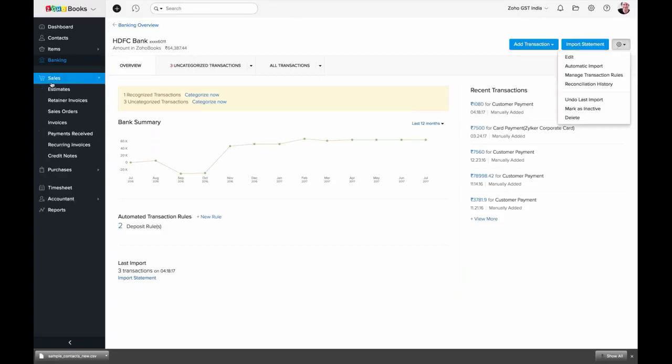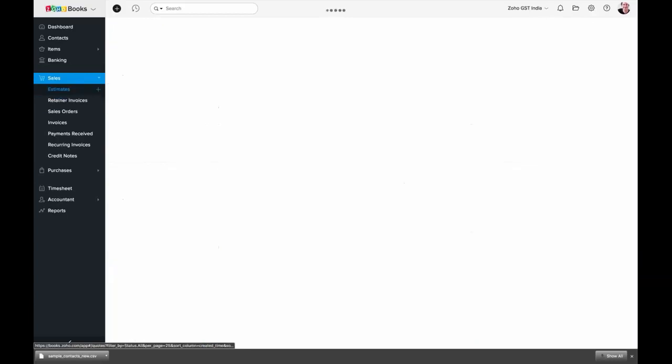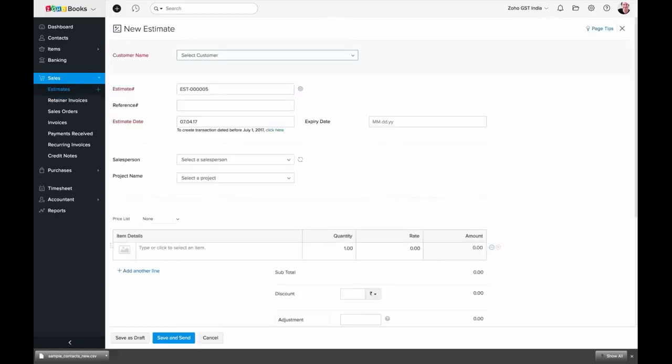So next up, let's go to the sales module, which is really interesting. So the estimates module, this particular module can be either used as a means to send out quotes, or this can also be your pro forma invoice. So you basically create an estimate wherein you specify the customer.